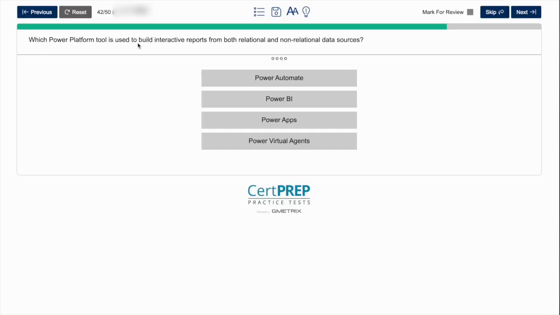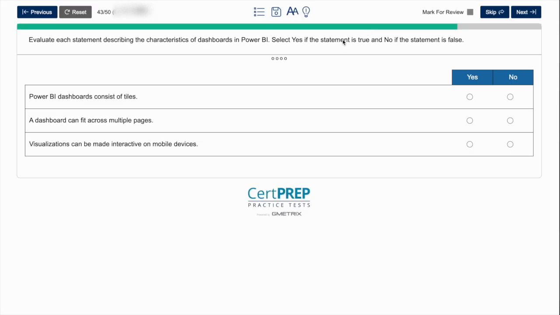Which Power Platform tool is used to build interactive reports on both relational and non-relational data? For reports, obviously Power BI. Then each statement describes a characteristic of a Power BI dashboard. A Power BI dashboard consists of tiles, yes. A dashboard can fit across multiple pages? No, a dashboard is, I think, one page. Visualizations can be made interactive on mobile devices, yes.